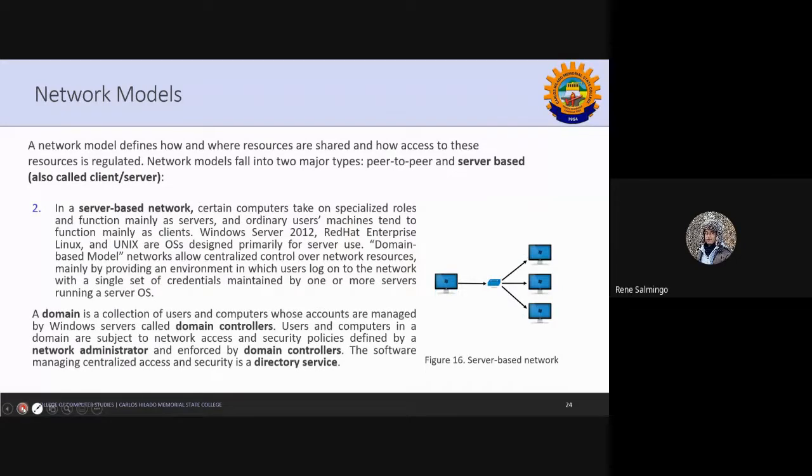An example of a server-based network is Cisco. If you have your username and password, you can access the resources from Cisco. Also, without credentials, you would not be able to download Packet Tracer, because you need to have permission from the Cisco network to download it.